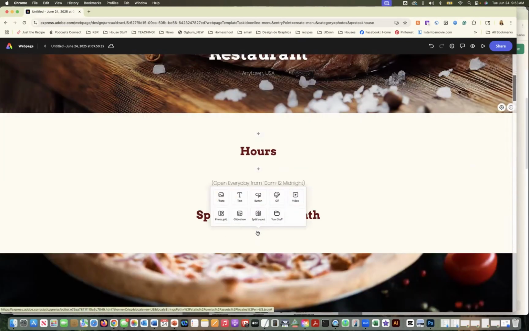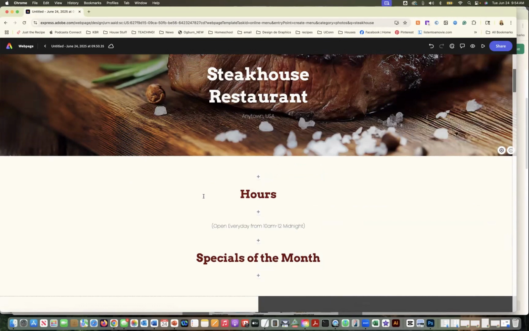You can hit this plus sign. And again, you can add in a photo grid, a slideshow of photos, a different layout, a split layout. So a split layout, just to show you, is going to have one big picture on the left, text on the right, or you can flip it and put your image on the right and your text on the left.